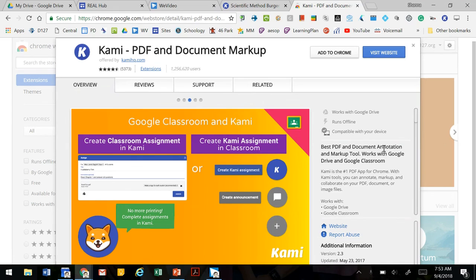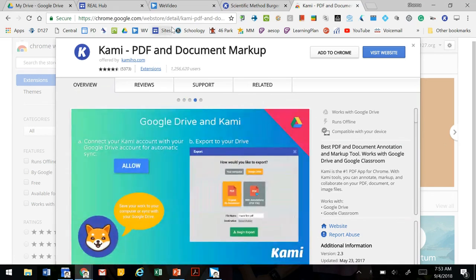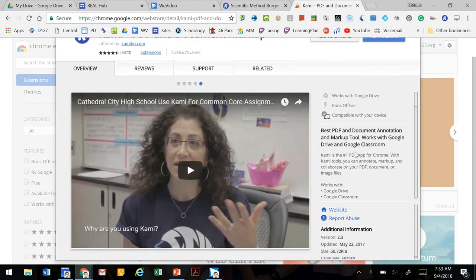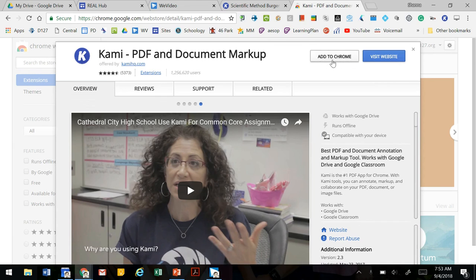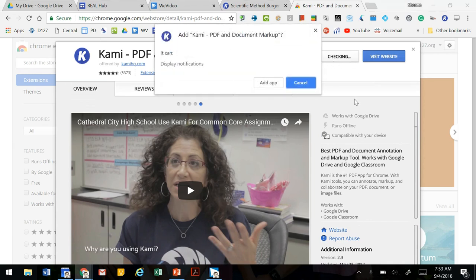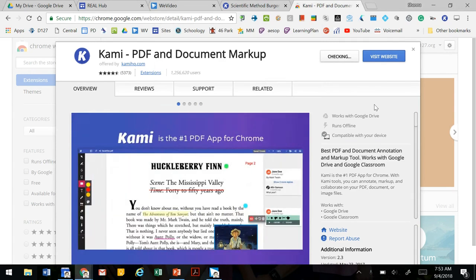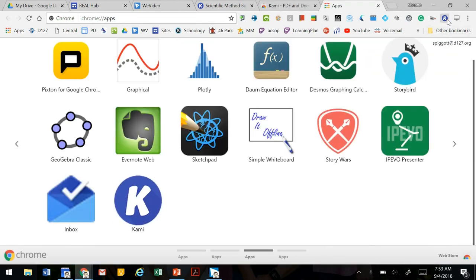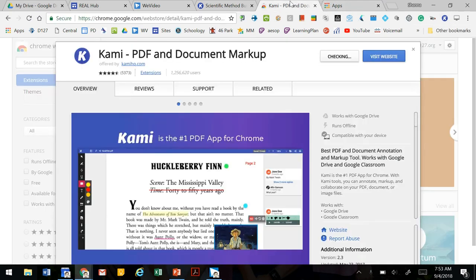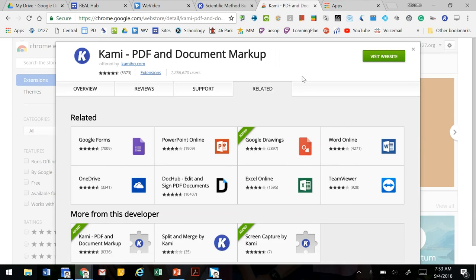To get started with Kami, we're going to visit the Chrome Web Store and do a search for Kami, K-A-M-I. When we get to this screen, you're going to have the option to add to Chrome, and you can add that extension, which is here. They also have an app that'll show up here. The extension is what you need to be able to use it with your PDF documents.